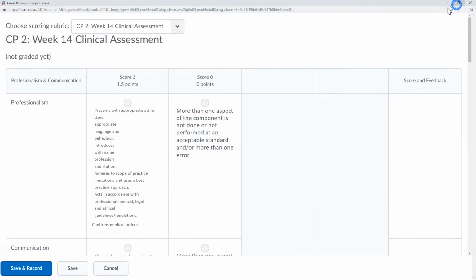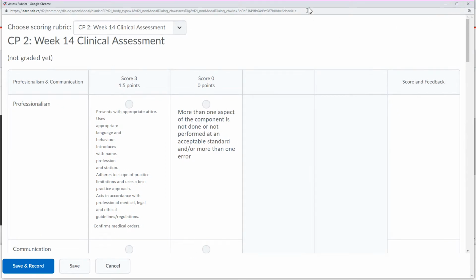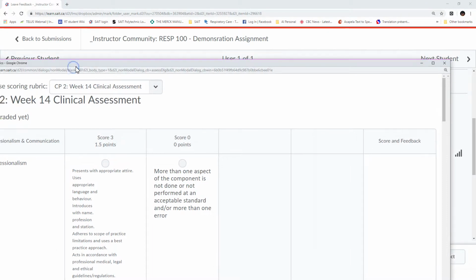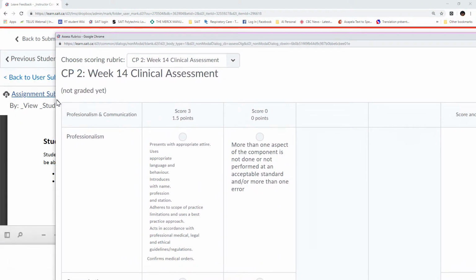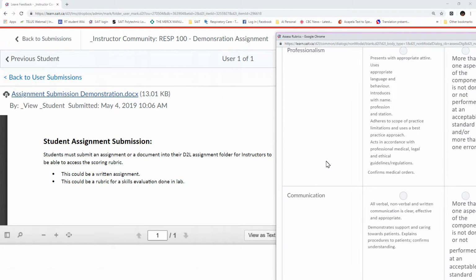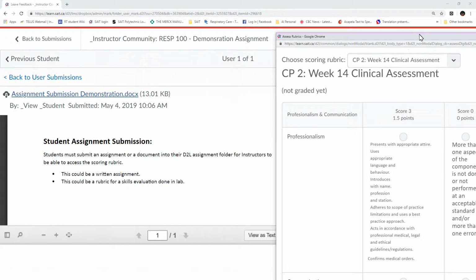Now, you can have this open in a couple of different ways so that it makes it easier to mark the assignment. So sometimes I like to have it on two screens, or just on one screen. I can make it quite small so I can review the assignment underneath and then score it on the rubric as I'm scoring it. Okay.